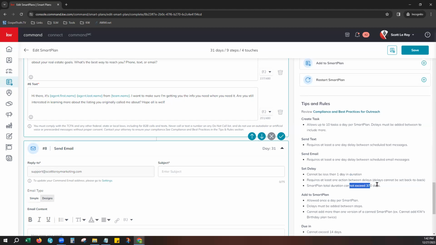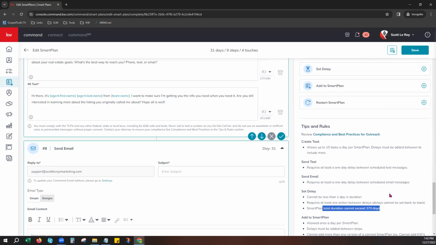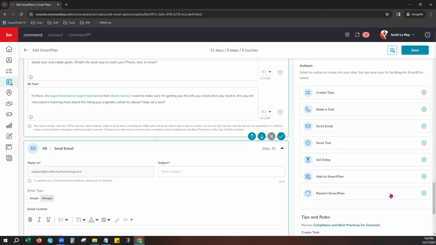Okay. Oh, they upped it a little bit. So now Smart Plan total duration cannot exceed 370 days. So that lets you go a little over a year.